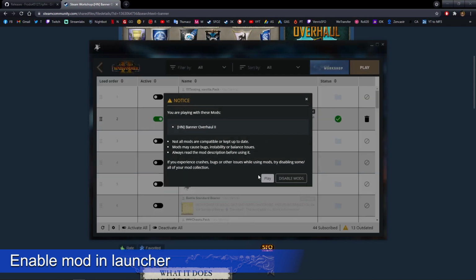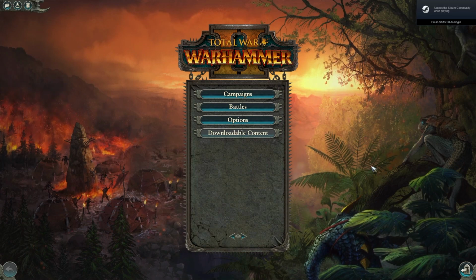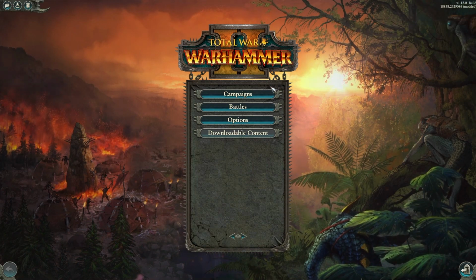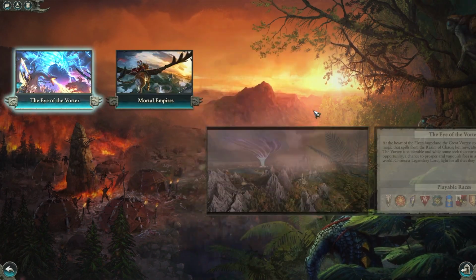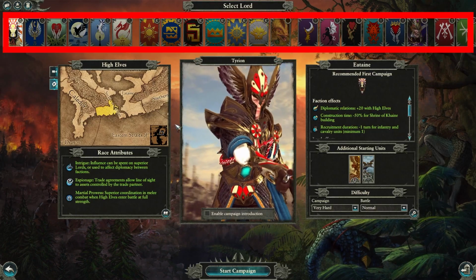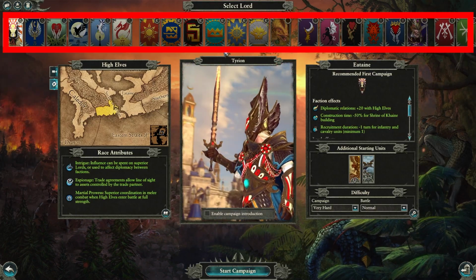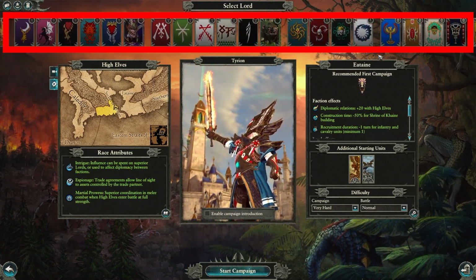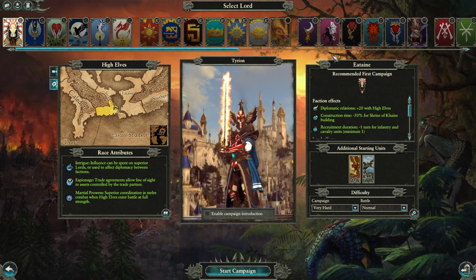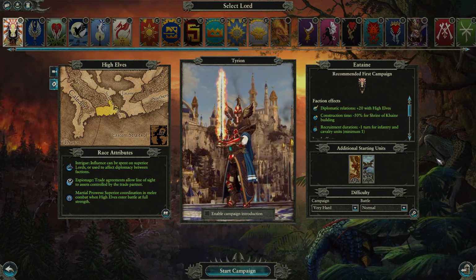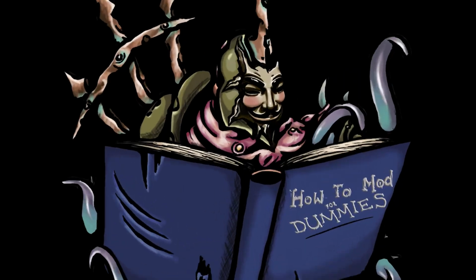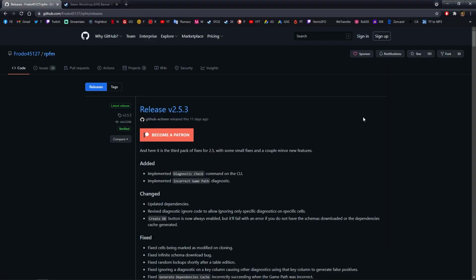A little warning, the game just launched and we can see if the mod is active. We go to campaign, new campaign, and the banners are changed on the top. Mod is fully working and you can enjoy it. Simple as that. Basics are behind us, so let's get to real stuff.